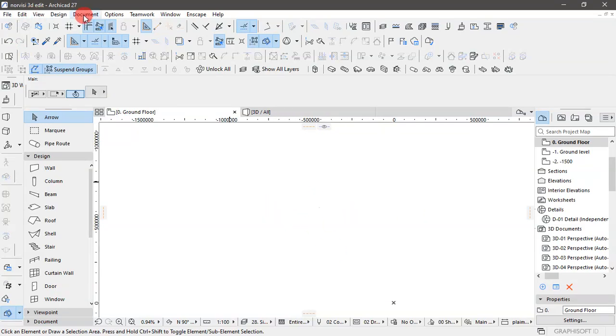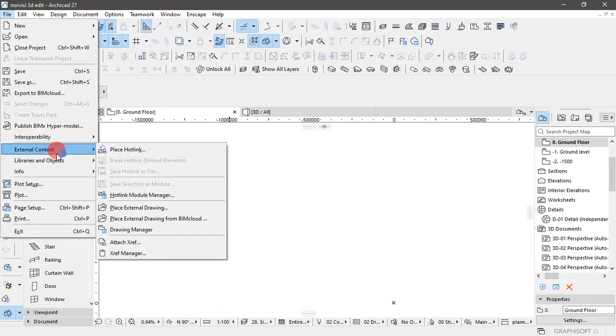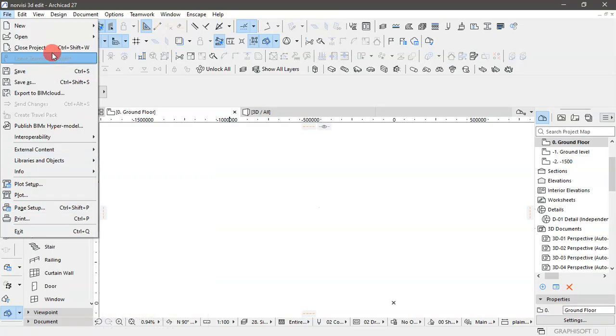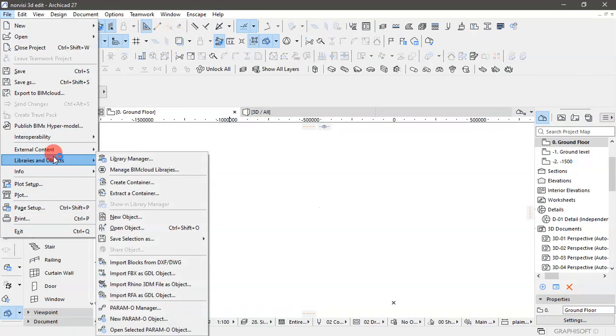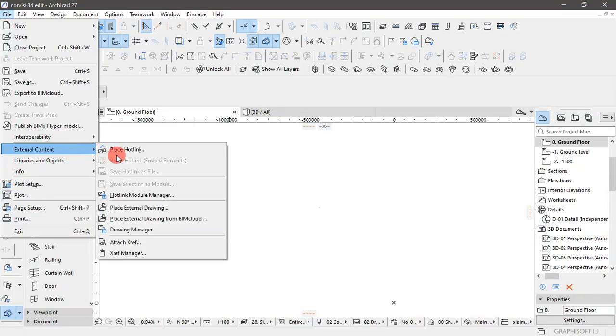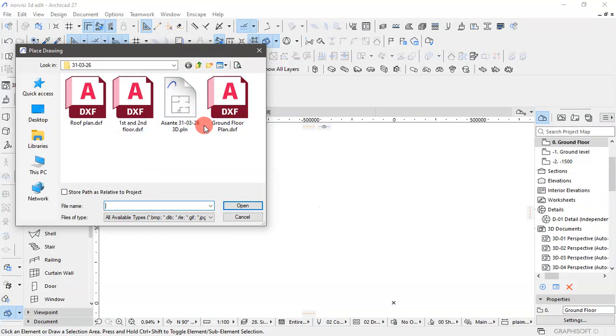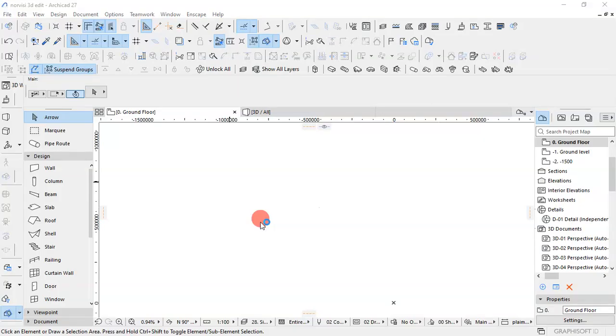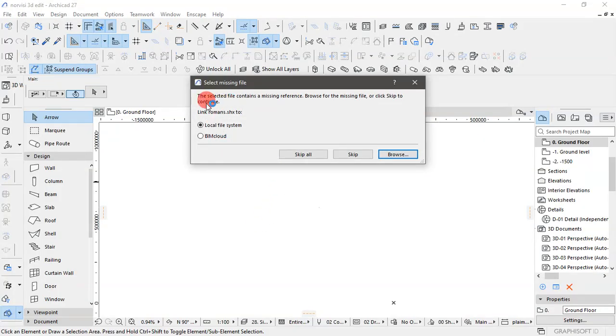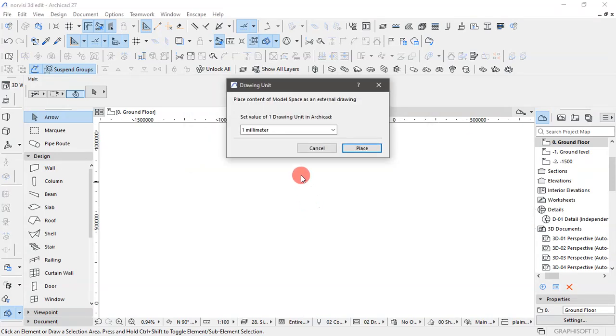But before that, I have to import the drawing that has been done in AutoCAD. Okay, so how do I do that? You go to File, External Content, then Place External Drawing. If you can see here, click Place External Drawing, then the ground floor. Click on ground floor, open. And then the selected file contains references. I don't need the references now, so I skip all.